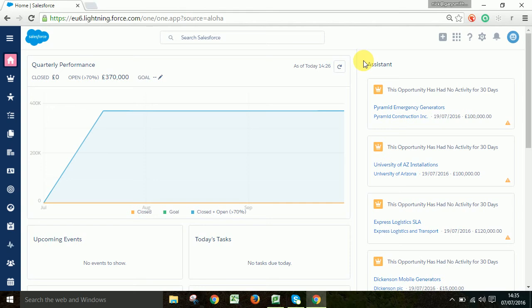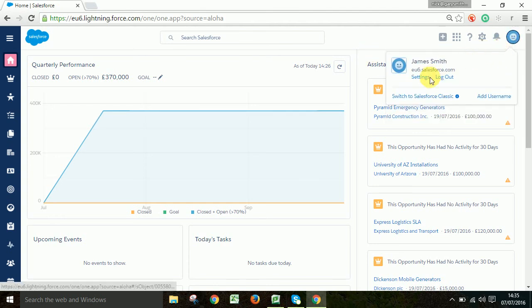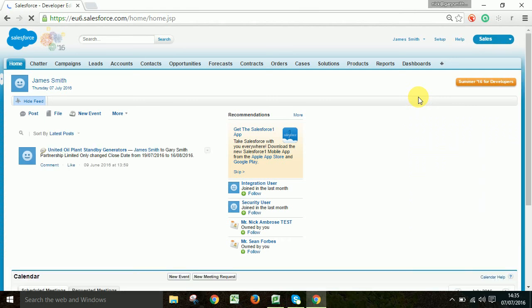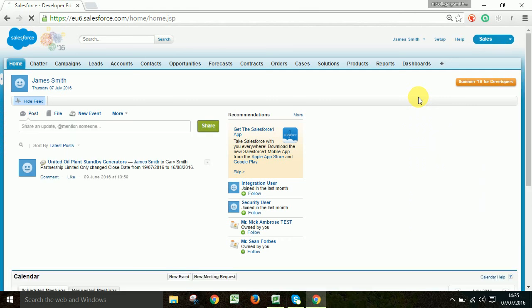So now that we're in Lightning, if I want to switch back to Salesforce Classic, it's a very similar process. I come back up to my user, click on the profile, and then I want to switch to Classic. And there you have it. That's how you switch from Salesforce Classic to the Lightning Experience and back to Salesforce Classic.